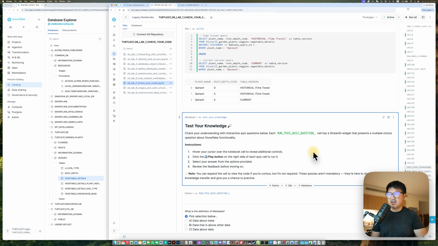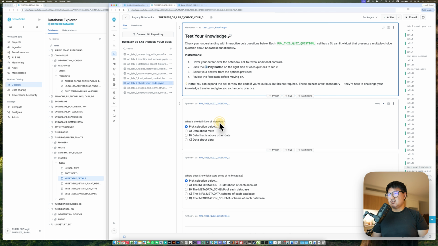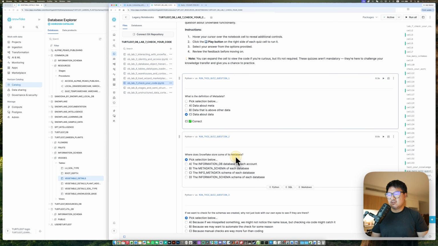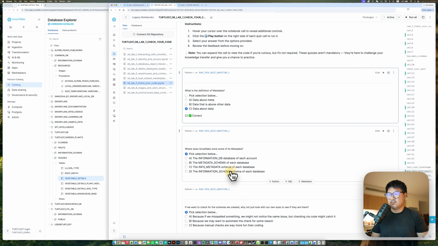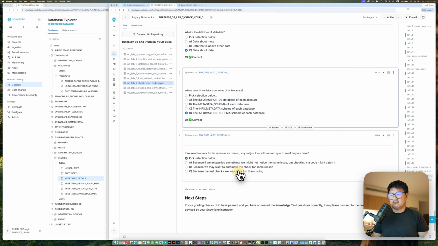Okay, and I think that brings us to the end of this lab. Let's check out the quizzes. What is the definition of metadata? So this is a pretty straightforward one. Metadata, right, is data about the data. Where does Snowflake store some of its metadata? So the information schema of each database, that's the right answer there, because the information schema is a dedicated place to store metadata for a database.